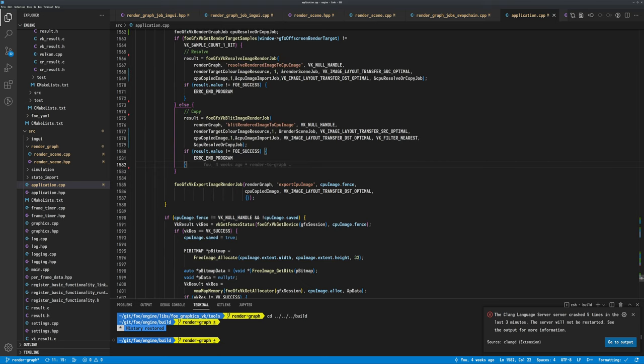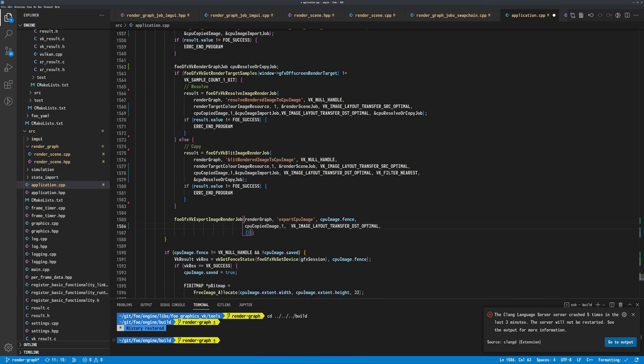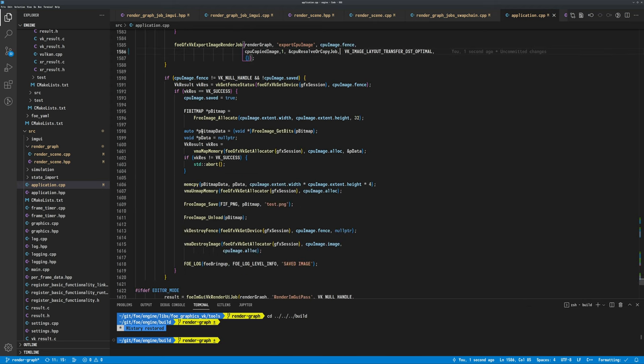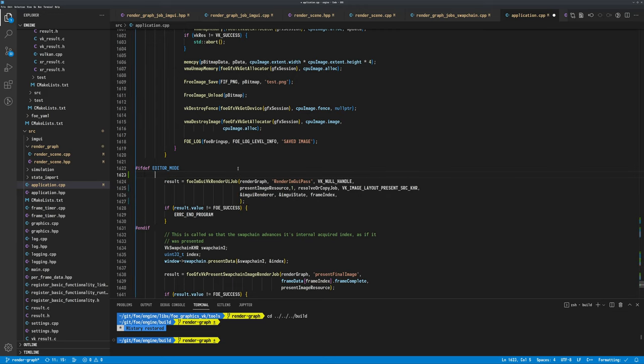Go down here, we have the export image render job. Get that. Waiting on this. This has nothing to do with it. This does. Present image resource, waiting for the resolve for copy job, that to the presentation image. We're not doing that. Ooh, yeah.